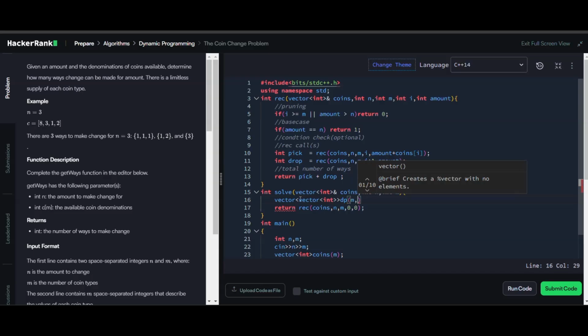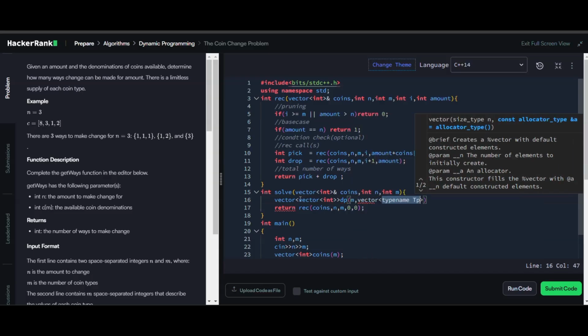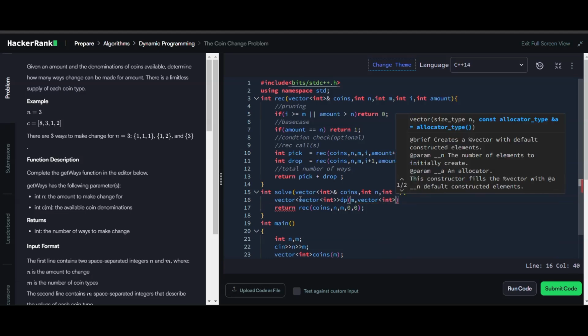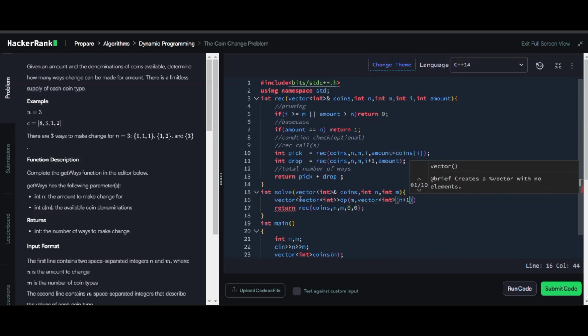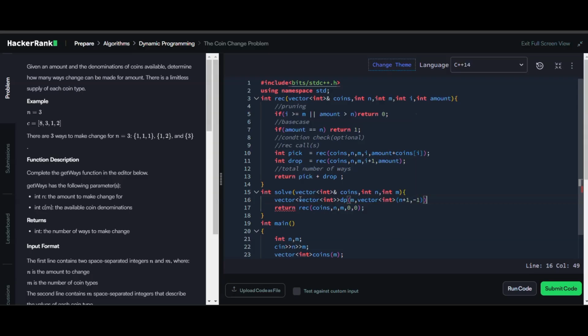And what would be the size? It should be n plus 1. I mean vector int of size n plus 1, and initialize with -1. Why -1? -1 is an impossible value. You can never ever have -1 ways; -1 ways is something that doesn't exist.